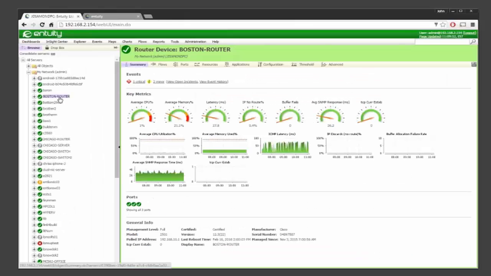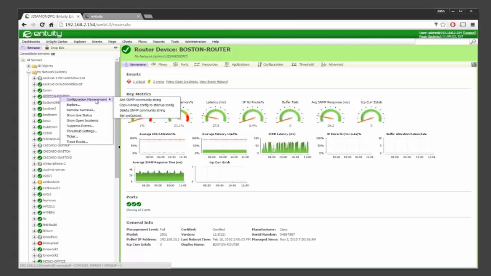So, in the context of a device, if you are suitably authorized, and there's a permission setting available at the user group level that determines whether members of that user group are allowed access to configuration management or not, here I've got 4 different operations I can perform on that device. For example, I could add a new community string. It will prompt me for the string to be added, and then it will go and apply that string automatically to the device.